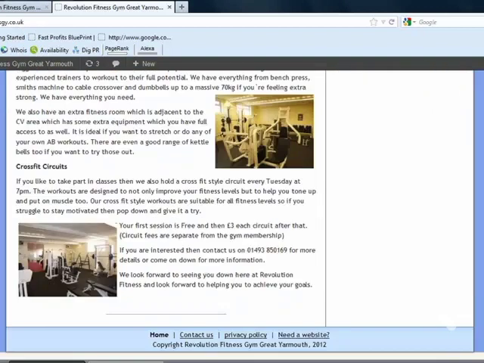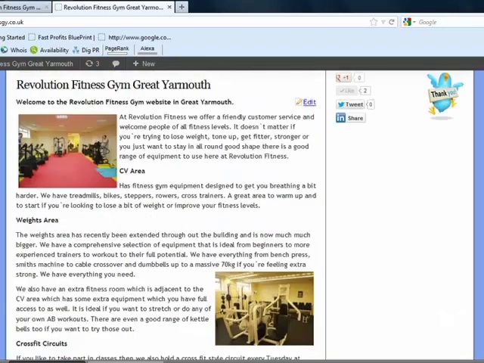Now if we go down to the footer, in the footer I've got contact us, privacy policy, and need a website. Now need a website is optional. I will cover that in a different video, but this is something that you can add to get extra exposure and you can get more clients, but we will cover that in a different video.